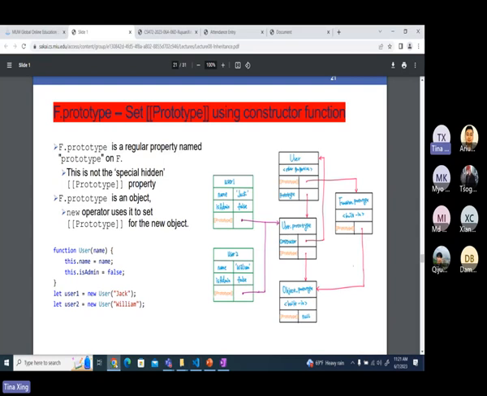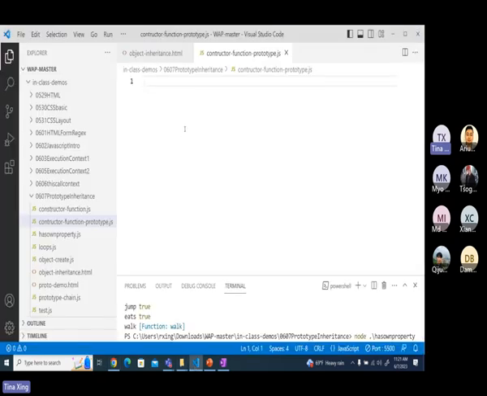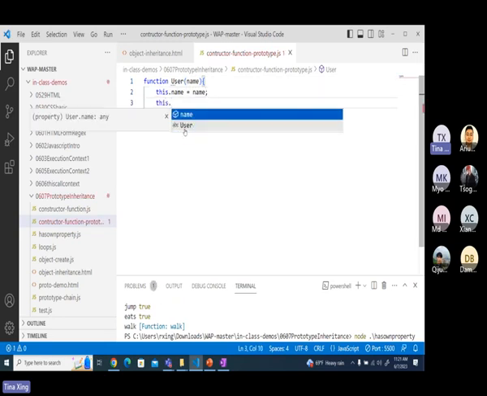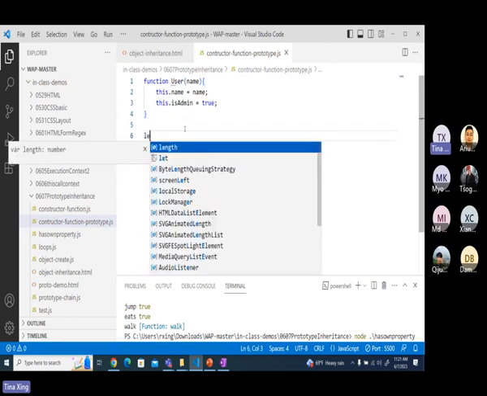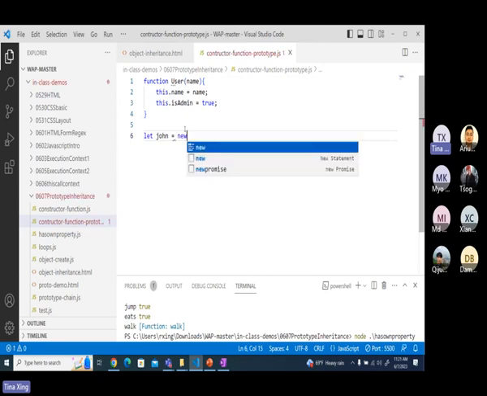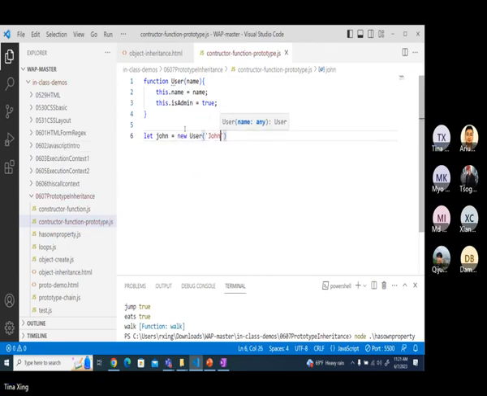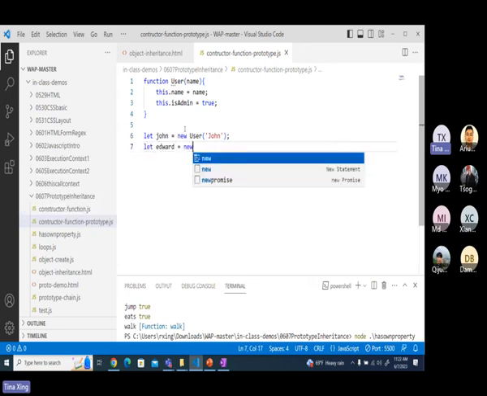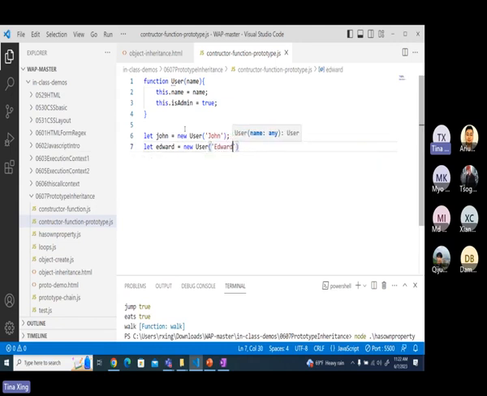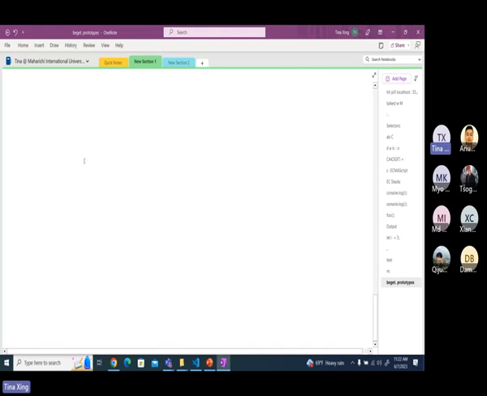In this example, we have a name, admin. Function User, and here we have a name property. I will do this.name = name, and here we have the hard-coded this.admin = true. And now I will have let John = new User("John"). Okay, let's have another one: let Smith Edward = new User("Edward"). If I do it this way, what is the prototype chain? Okay, it's going to be huge.